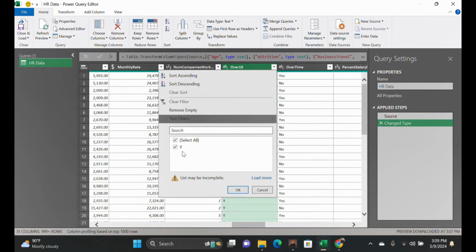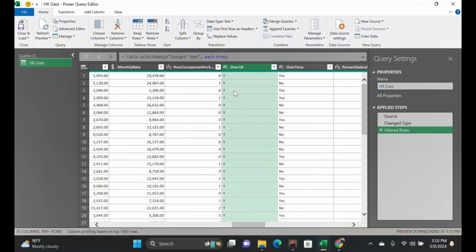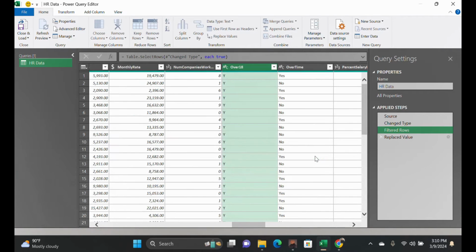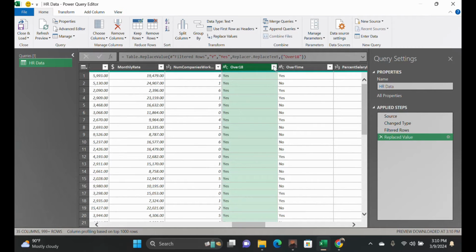These are some of the questions that you will need to ask during your analysis. So let's just assume that this y is yes, and you want to change it to yes instead of having just y. What you need to do is to come to your replace value here. So under your home tab, you see replace value. Just click on replace value, then find y. Value to find is y, then replace it with what? Yes. So you just click on okay. Everything is going to be changed to yes.